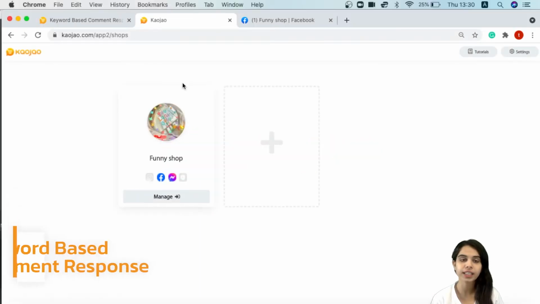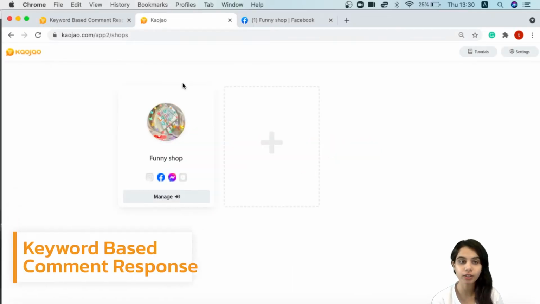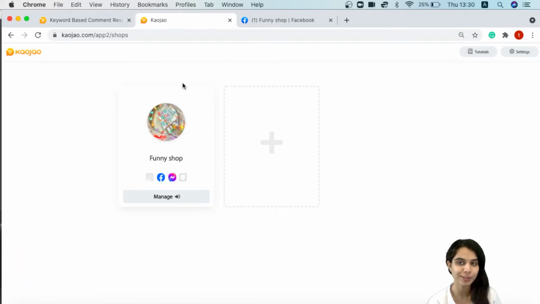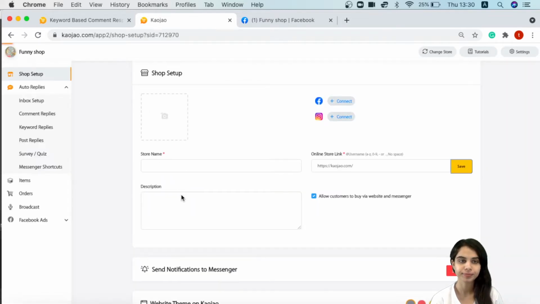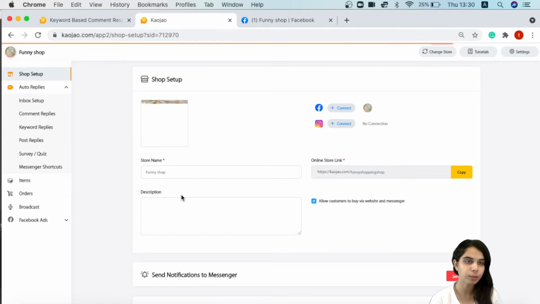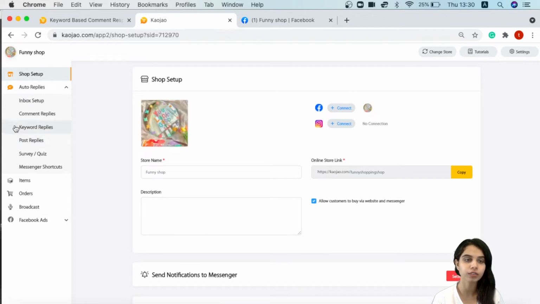Hello everybody, in this video we're going to learn about how to set up keyword-based comment response. To set up keyword-based comment response, select the store you want to put this setting for, then click on Manage. After that, in the Auto Replies section, go to the Keyword Replies page.